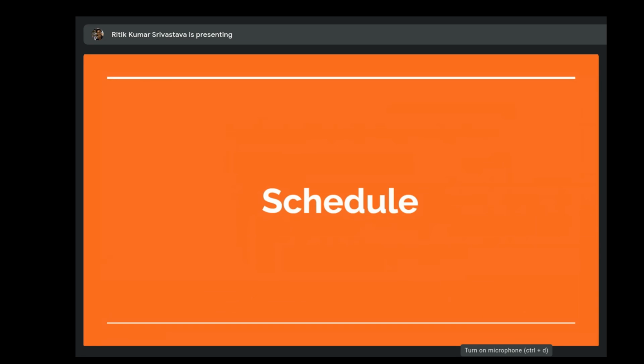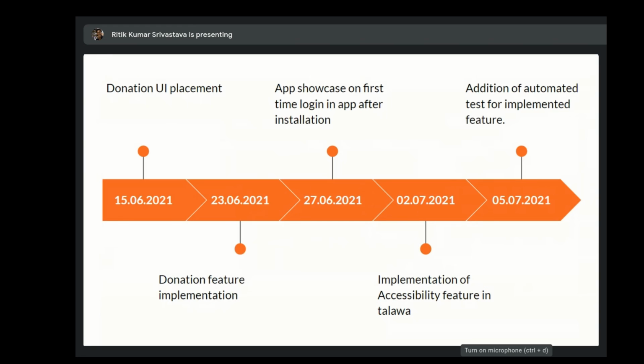The schedule for my next timeline is something like that. I'll work on the donation placement, the donation UI. Afterwards, I'll have to implement the donation feature.